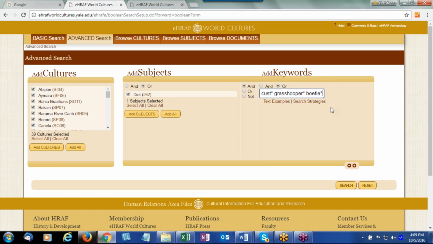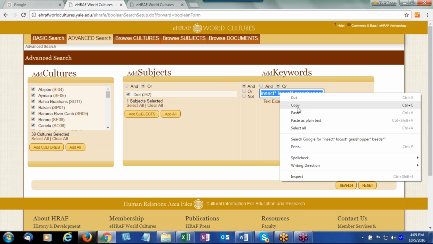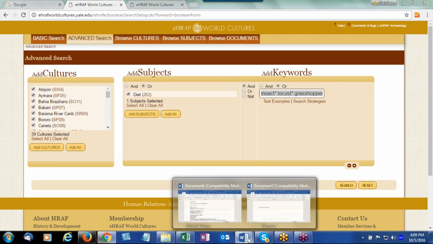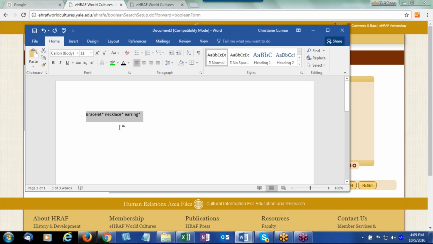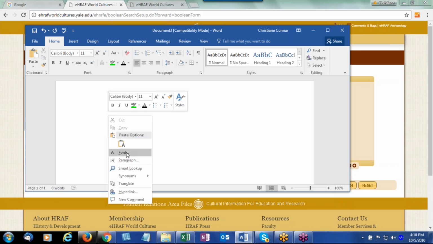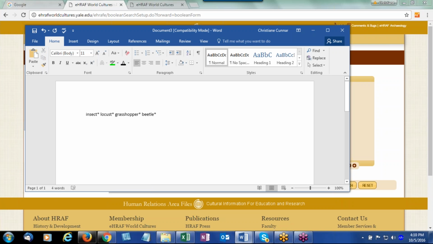Okay, so this is called a truncation at the word stem. And the way I've listed them, and what I usually do when I do research in eHRAF, because I know I will take a break, and this is something I did with the last students. I just did a class for Washington State University, a methods and research class. They were looking for specific jewelry.